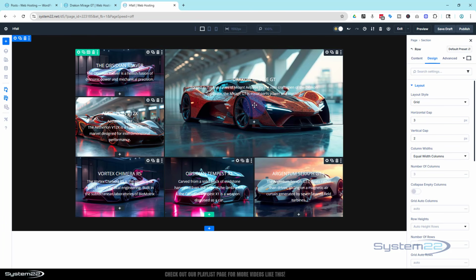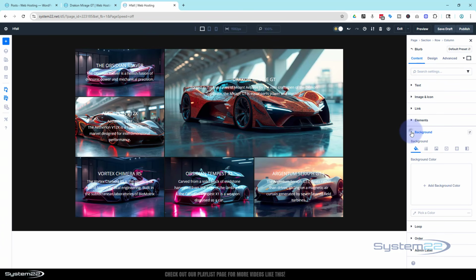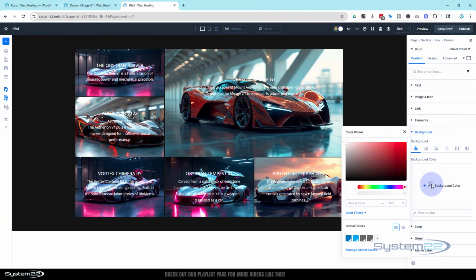Now, of course, we need to sort this text out. So first thing I'm going to do, I'm going to go into the blurb and I'm going to match the background to our page background here, which is at 15, 15, 15. So background's always under content. We roll down the background here, background color. Again, I'm just going to type in my 15, 15, 15.